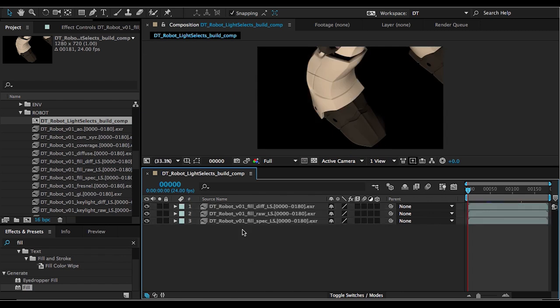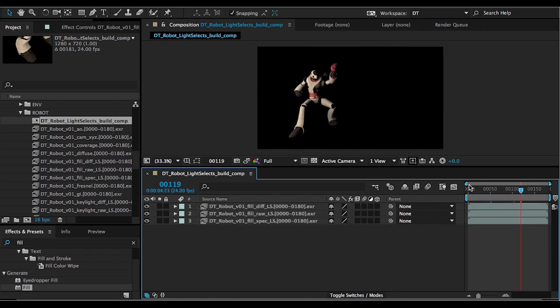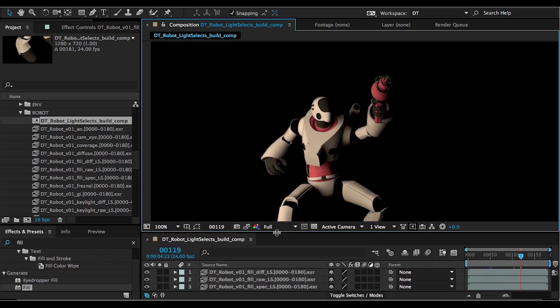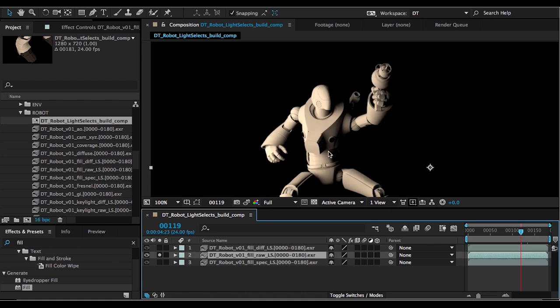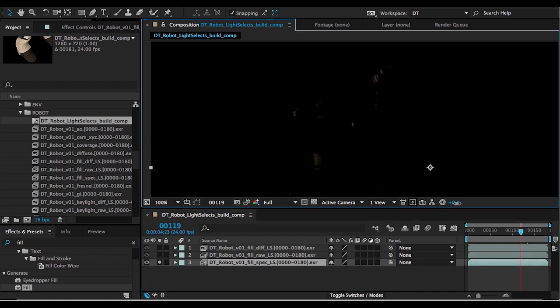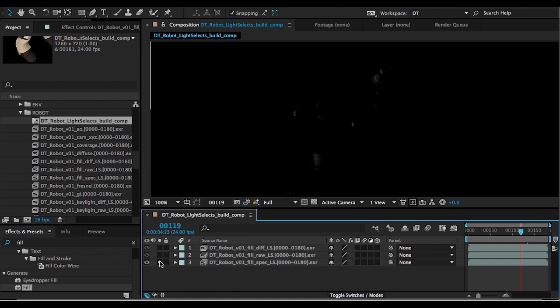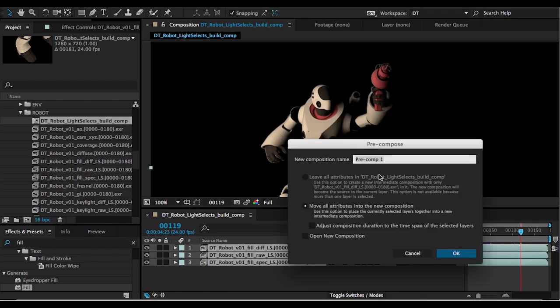Now these are all the contributions for the fill light, and like I mentioned earlier, diffuse light select, very similar to what a lighting pass would look like. Your raw light select, very similar to a raw light pass from the previous lesson, and your spec. Let's increase the exposure here, and you see the specular from that light. Let's take all these three and call it fill.